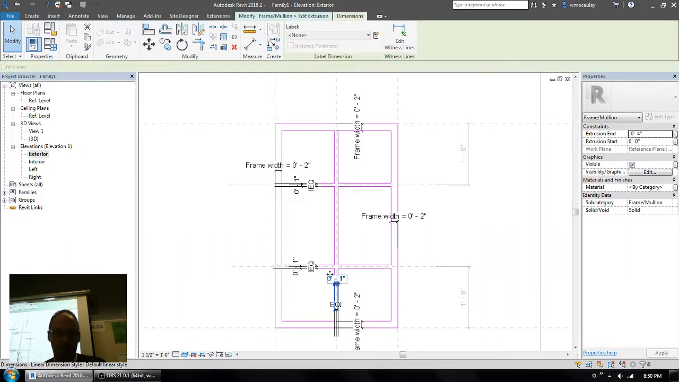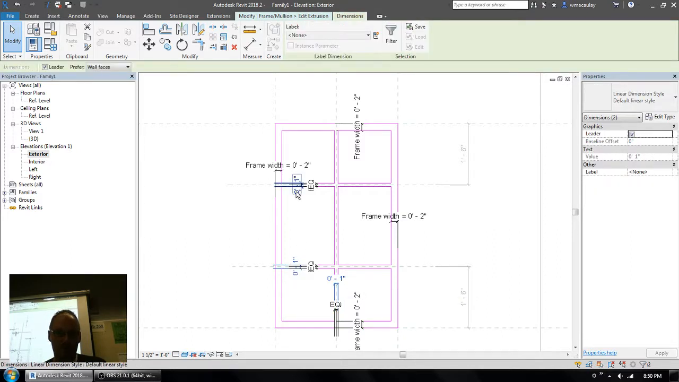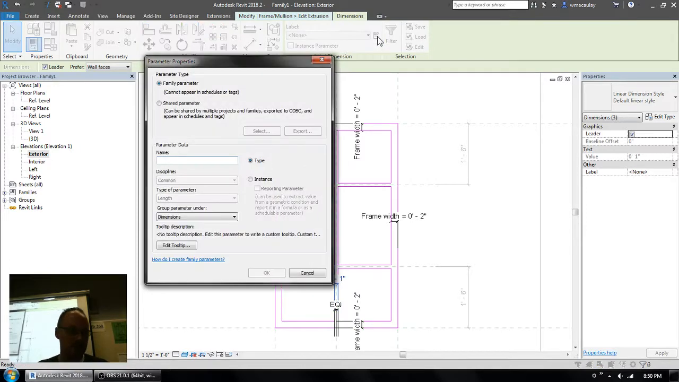So I'm going to control click those 1-inch dimensions. So I got all 3 of them selected here. And I'm going to add a new parameter for them because I don't have one yet. So I think in the notes it calls it a mutton bar width. I'm just going to call it interior frame width. You could always go back and change it to mutton bar in family types afterwards.